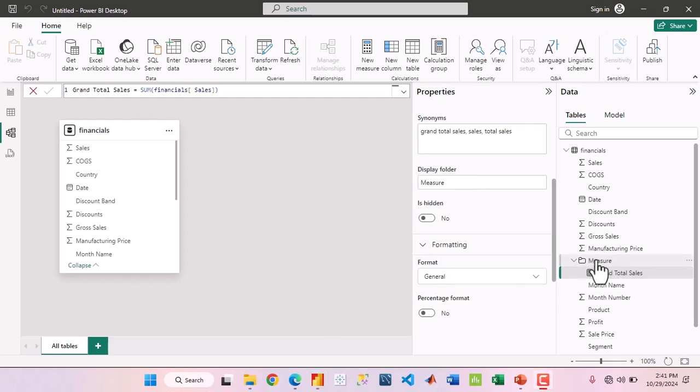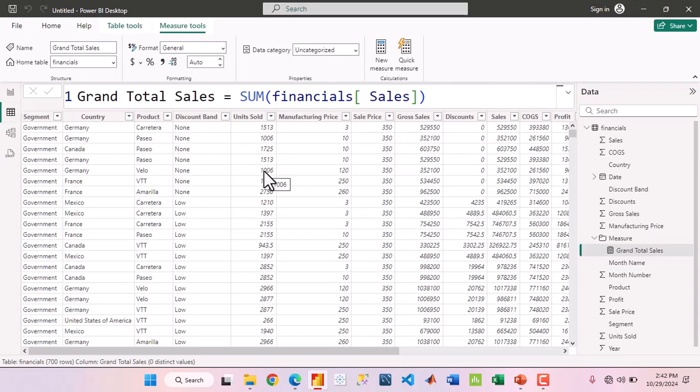You press enter, and it automatically creates the measure folder for you. Now this folder, named measure, has under it the grand total sales. So here I can collapse it, I can expand it. So this is the measure folder, and inside this folder is where you put all the measures. Okay, so let's go back to the table view.